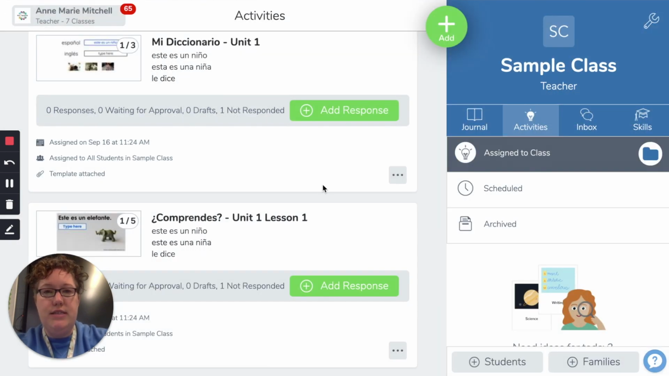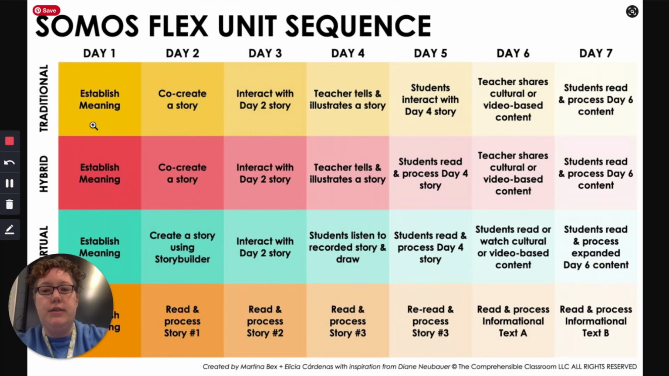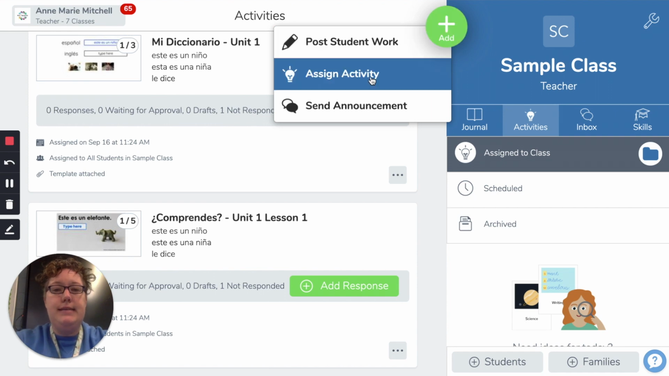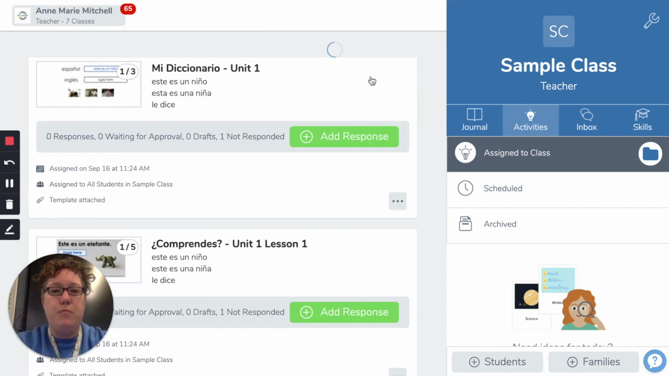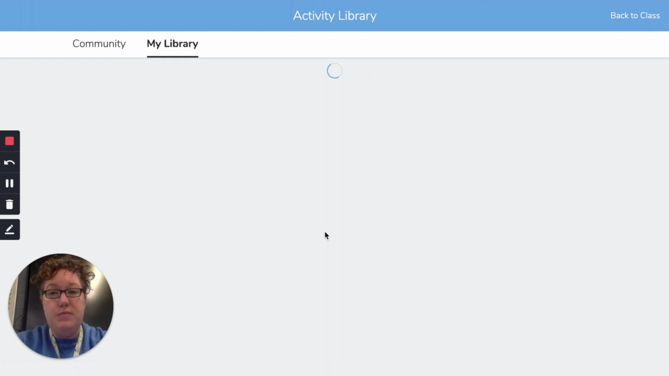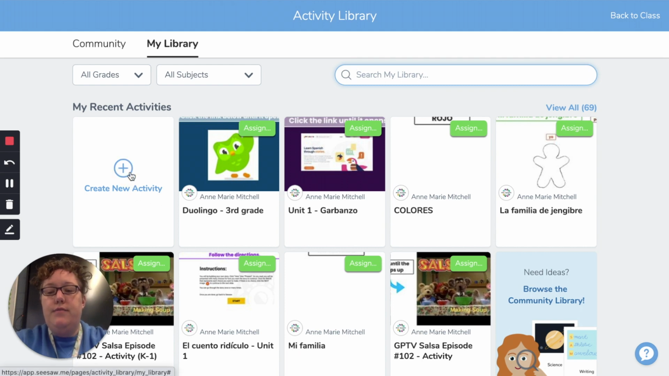Okay, so this is for establishing meaning. This is our first day right here. Okay, so what I do is I go into my assign activity, and I have lots of activities, and hopefully I can reuse these, but when I'm creating new ones, so like when I go into Somos Unit 2, I'll have to do this. So I hit Create New Activity.